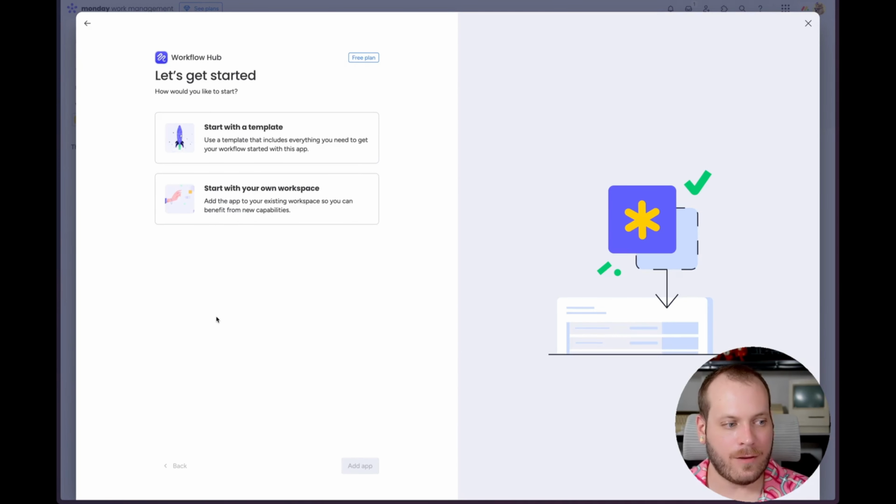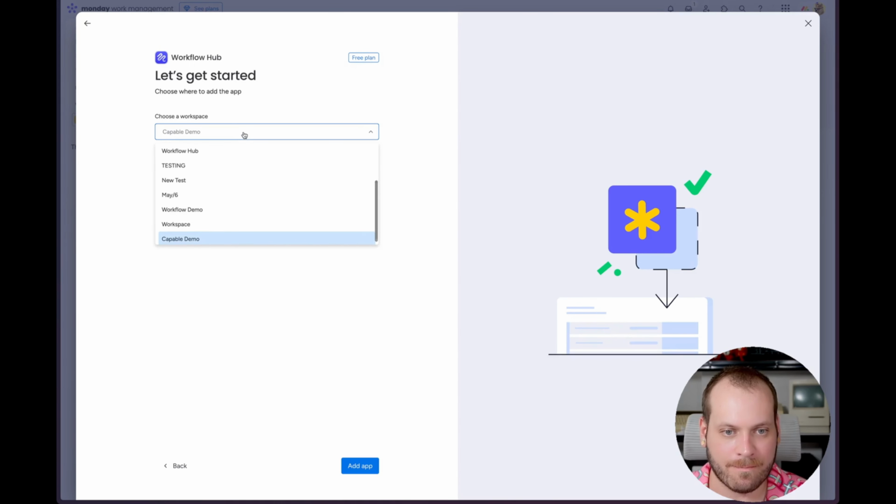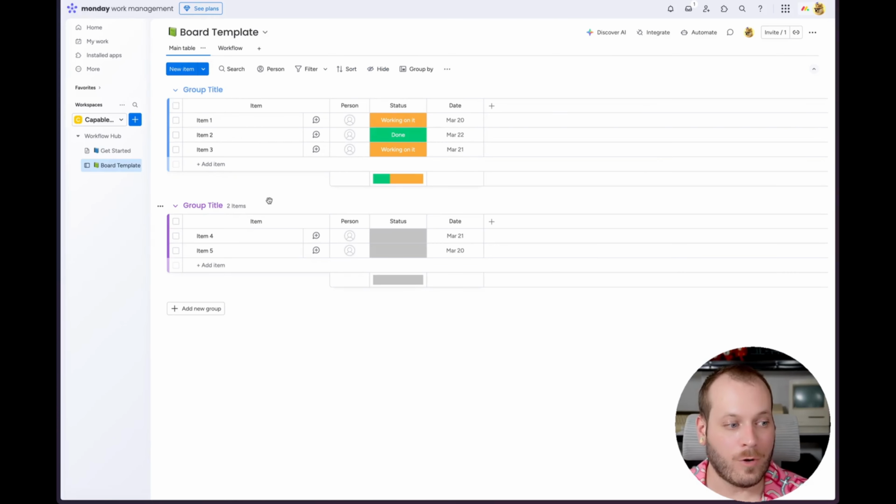And here you've got the option to actually start with a template or start with your own. In this case, I'm going to start with the template, and we're just going to select my workspace there. And what you're going to see is we've got a brand new Monday.com board all set up with our Capable workspace examples.